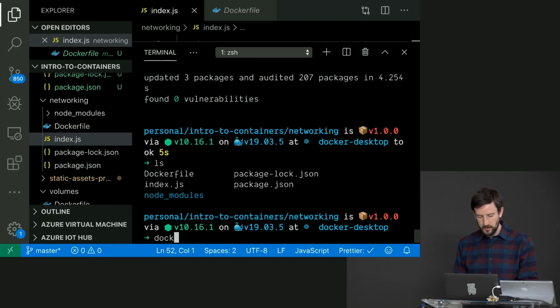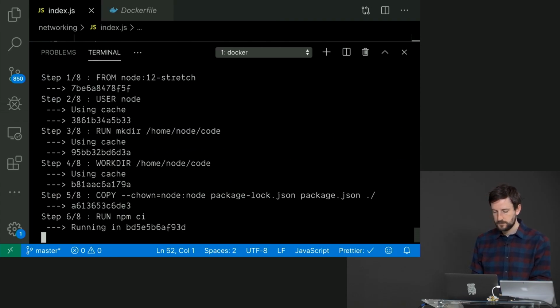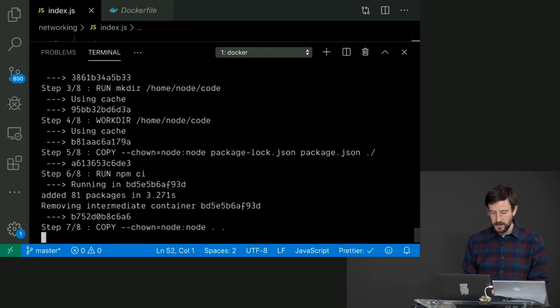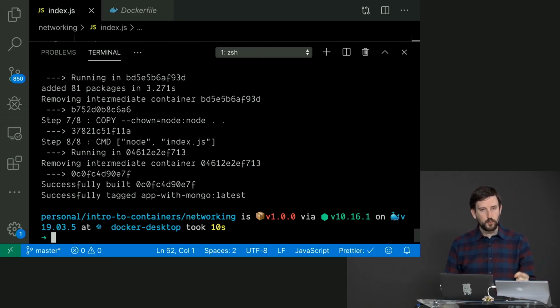So I'm going to say docker build --tag, and we'll call this like node with Mongo or something like that. You can call it whatever you want. What do I call it here? app-with-mongo. So we'll just stick to that, app-with-mongo, dot. That'll take a second to build, and this should be packaged up and ready to go. And there we go.